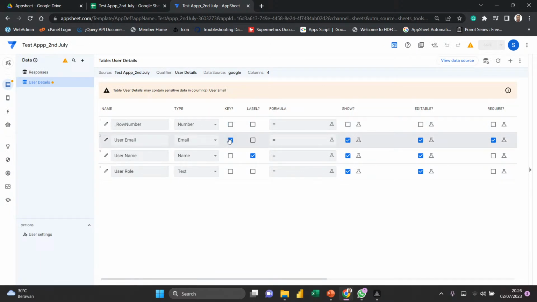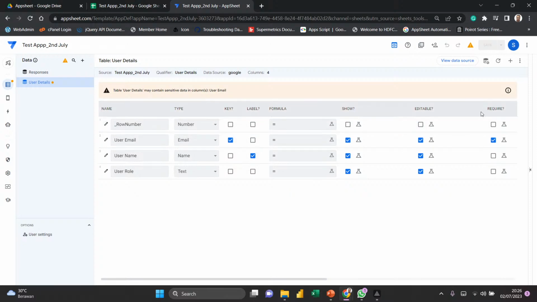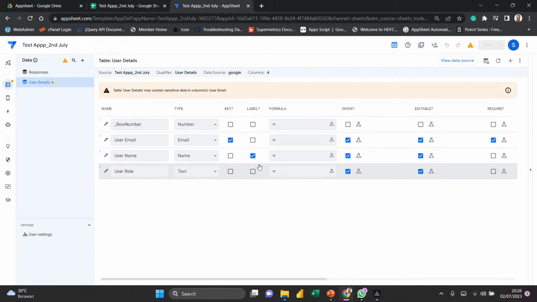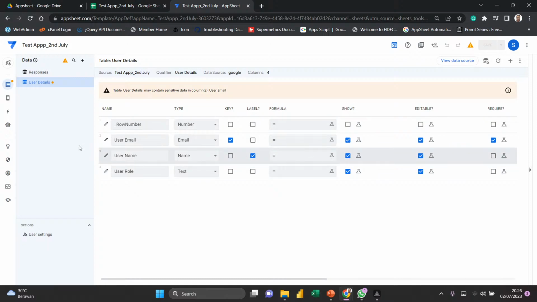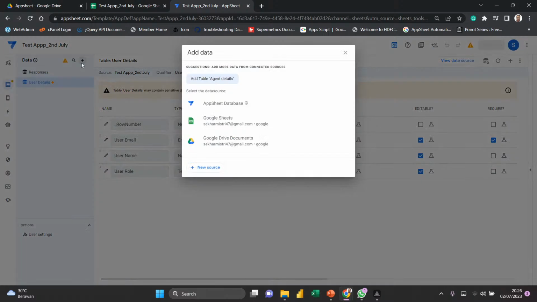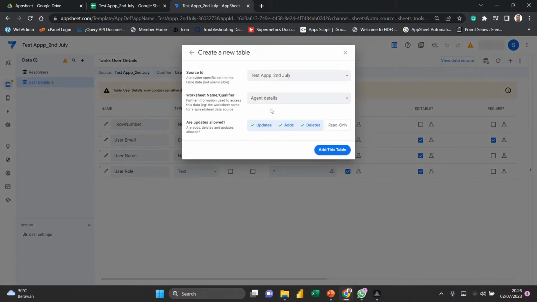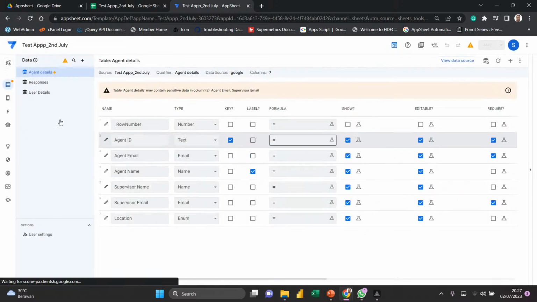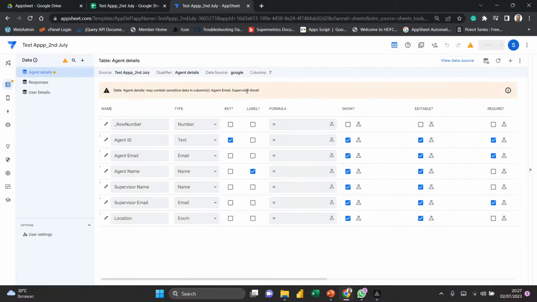All right, it says email ID. That's the unique name, which is fine. We can use it as a unique name. We can use username as a label. And then, yes, let's add another data set. Yes, add agent details as well. So it gives you a warning because the key and all this data are sensitive. That's absolutely fine. We can still proceed with that.